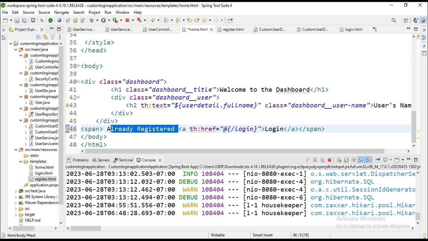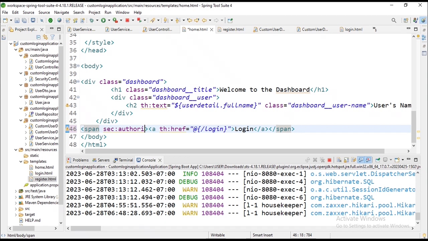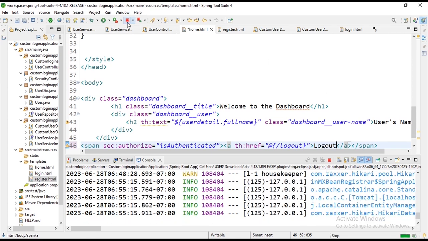So we don't need this registered, but the span will have an attribute of the security authentication, which is sec:authorize equal to, then we will pass isAuthenticated. Okay, this is for the logout, and here we will pass the logout URL. So and pass logout here. Okay, this is what we will do for the logout. And so let's stop the application and run it again.